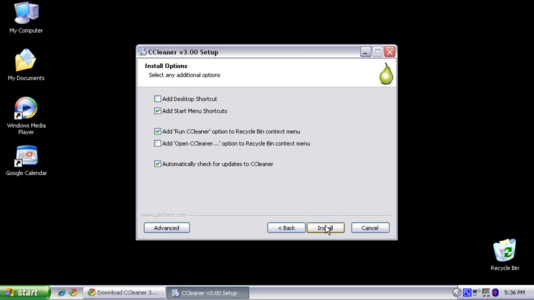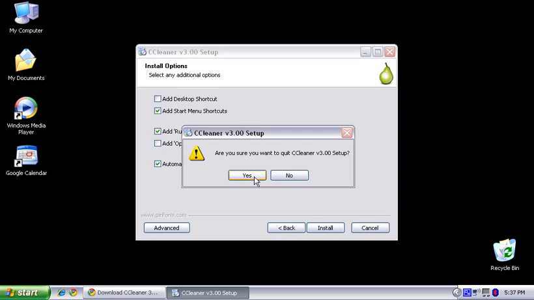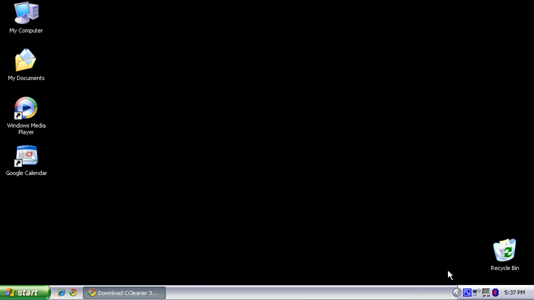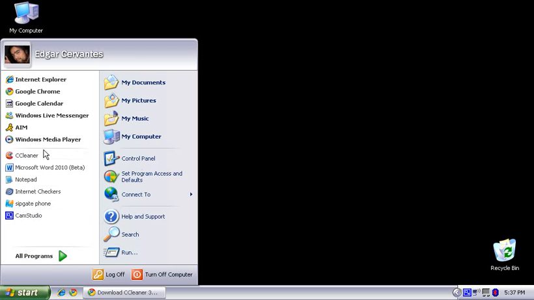I actually already have it installed, so it'll just install it again. I'm not gonna install it right now because I don't need to, so I'm gonna cancel it. Basically, what is gonna happen is it'll install CCleaner on your computer, and then I just have it right here. I'll open it up.